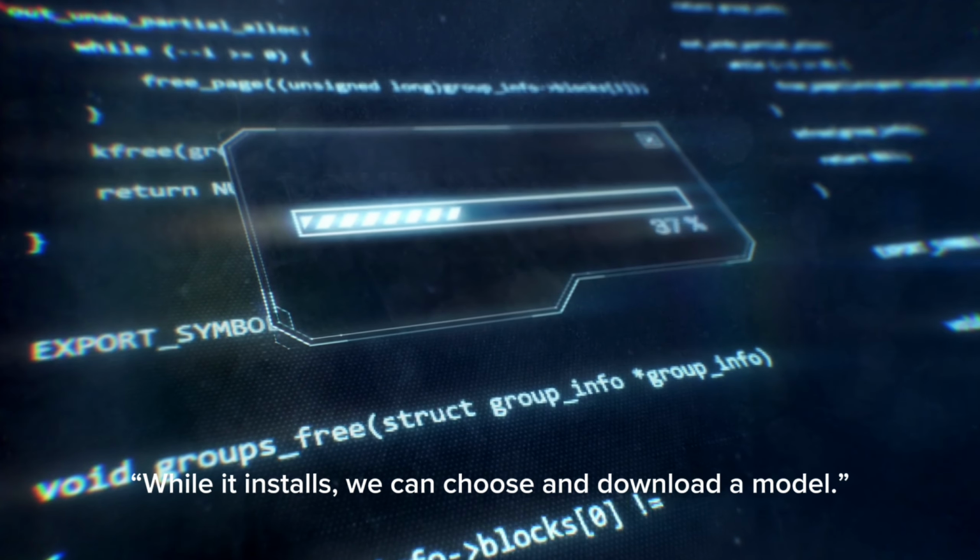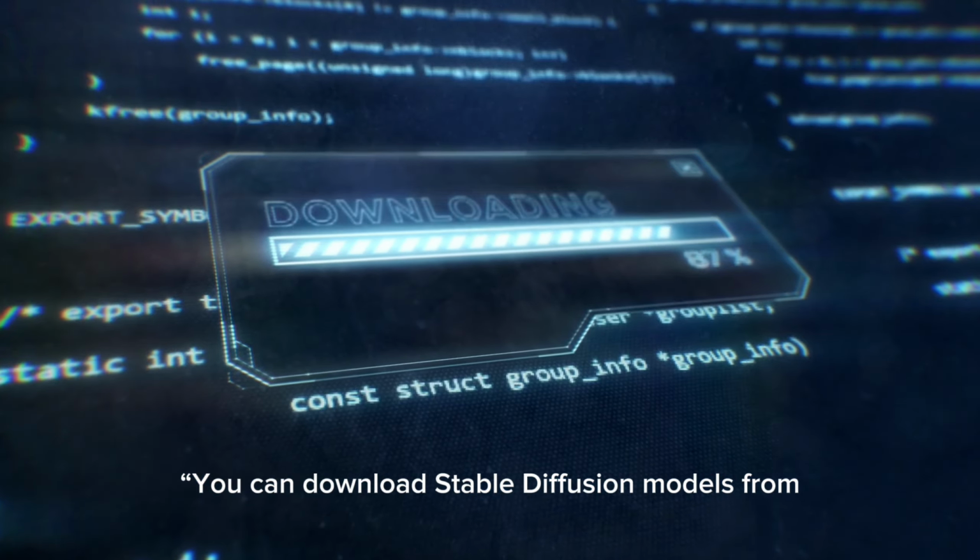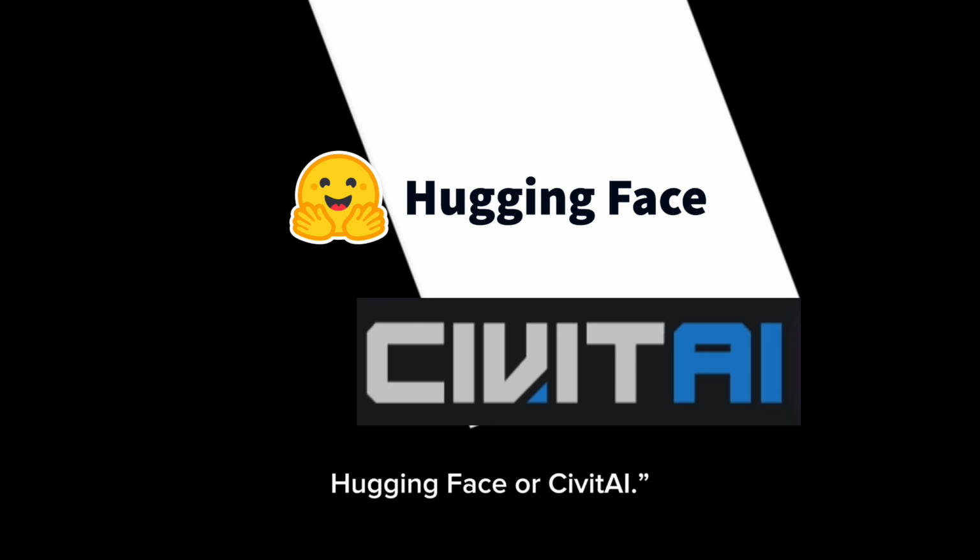While it installs, we can choose and download a model. You can download Stable Diffusion models from Hugging Face or Civitai. The links will be in the description.